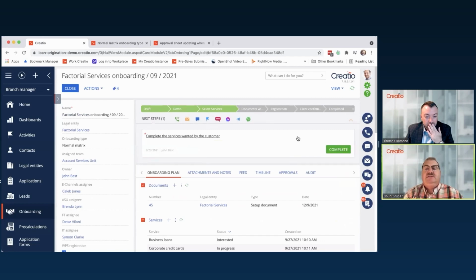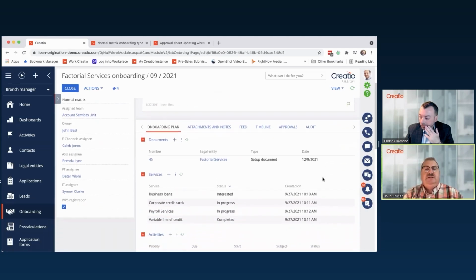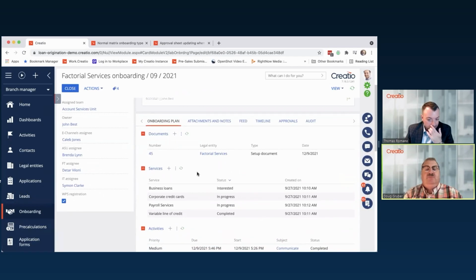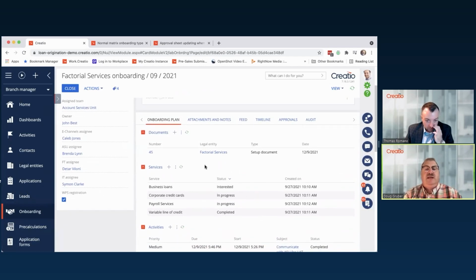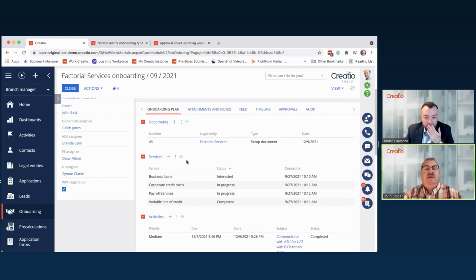It has a little asterisk. And so I'm supposed to select the services that we're going to be providing this corporate customer. So let's go down to the details of the onboarding plan, and we're going to see that some of these services are right here. We have documents. This is a list of documents that we're going to be collecting throughout the process.